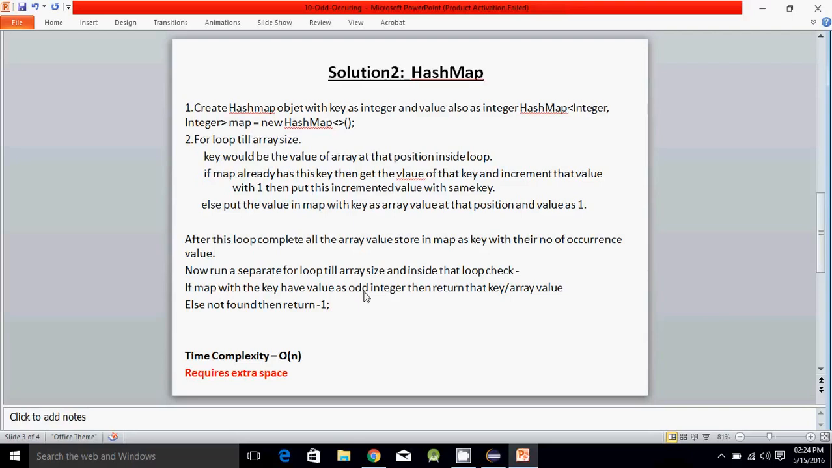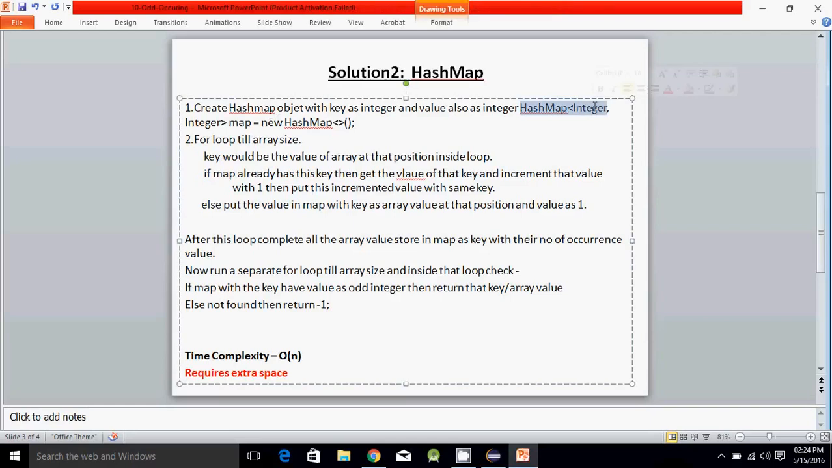A hash map is basically a key-value pair. So we create an object of a hash map, like HashMap<Integer, Integer> map = new HashMap. Here the first Integer is the key and the second Integer is the value in the hash map. Now we run a loop till the array size. Inside that loop, the key of the map would be the value of the array item at that position.